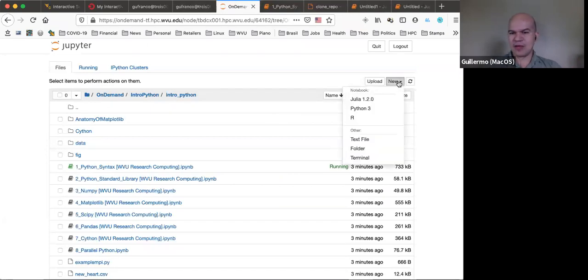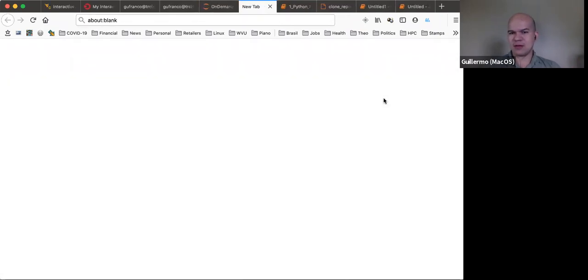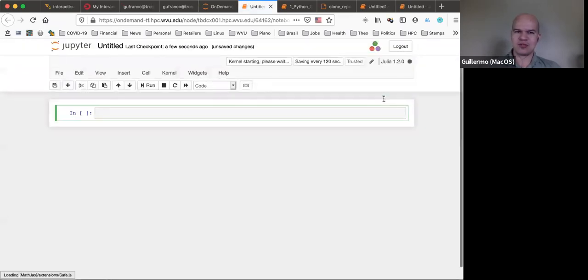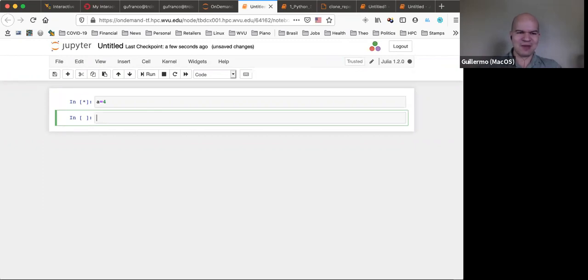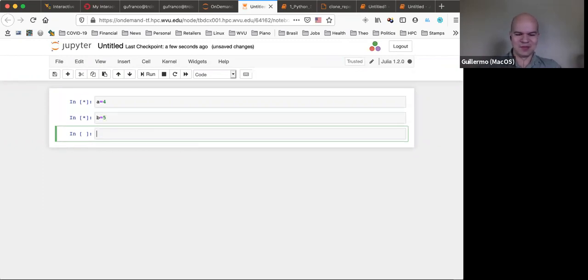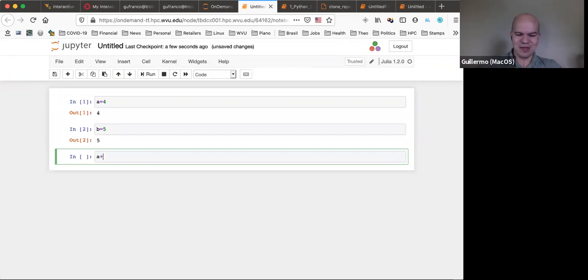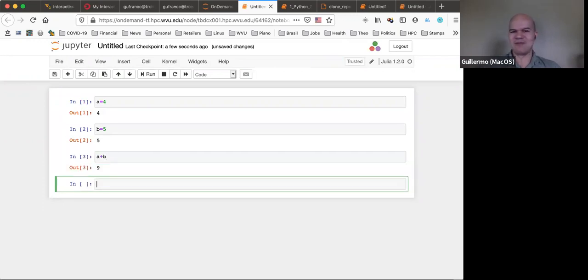You can also create a Julia notebook, because I loaded this with the Julia environment. So you notice that it looks very similar, but at this moment I'm using a different language, an entirely different language. For this kind of thing, it will work the same.